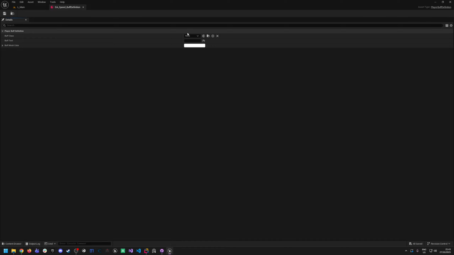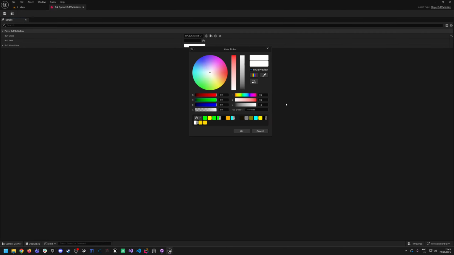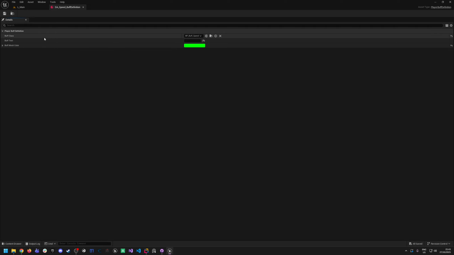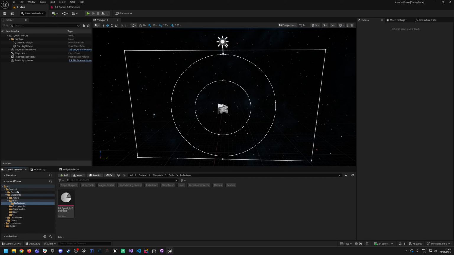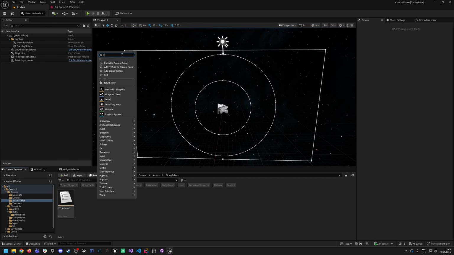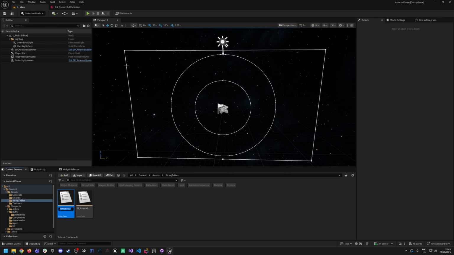Open this one and set buff class to BP buff speed, leave buff text empty for now and select the green color here. Yes, so now let's create a string table for this text. For this, navigate to Assets, String Tables, and create another string table. Call it stbuff.